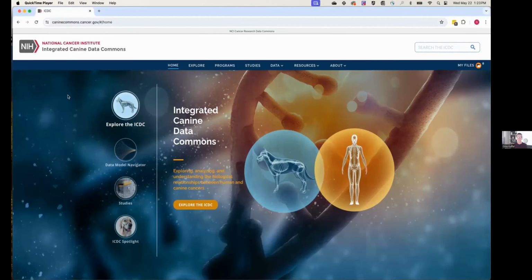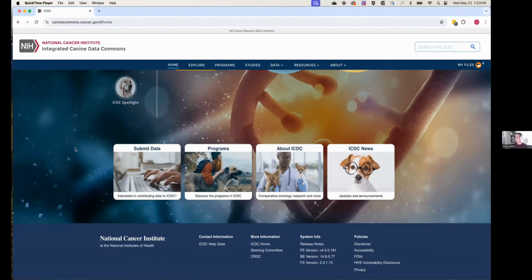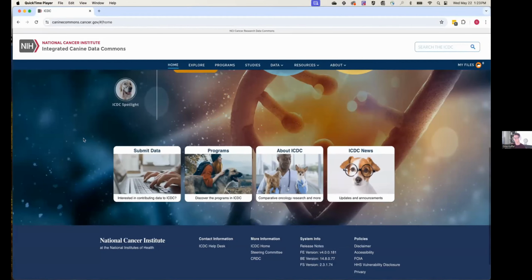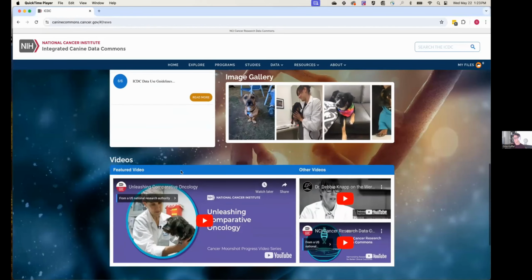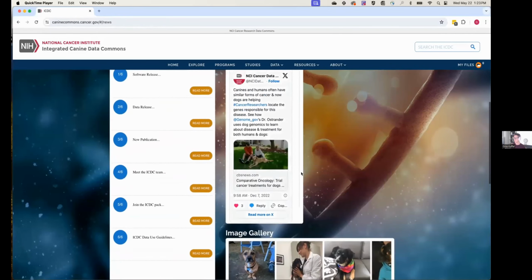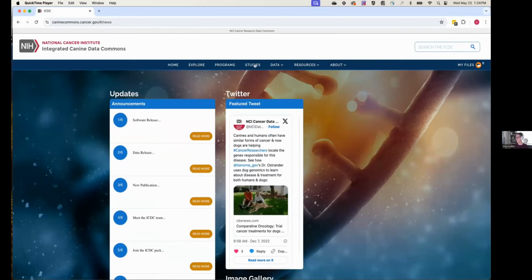So we're taking a look at the data portal here, and this is the home page where you can get some basic information, including information about submitting data, our programs, about the ICDC mission, and the ICDC news page. On the news page, you can see featured videos, an image gallery, some upcoming announcements, and also a featured tweet.